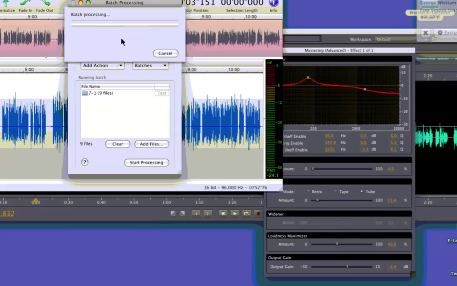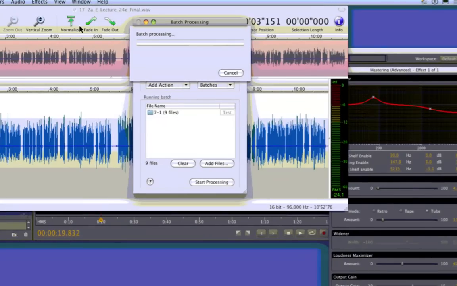Are you seeing any progress? Okay. All right, let's just do one file. I really want to check the audio, and I don't want to check it on 9. I want to check it on one file. So cancel and just clear out the batch, and let's just add a single file. It's beach balling. Okay.